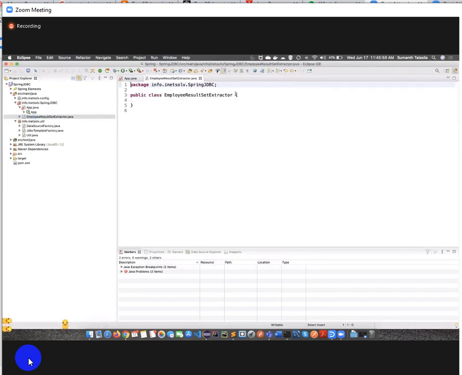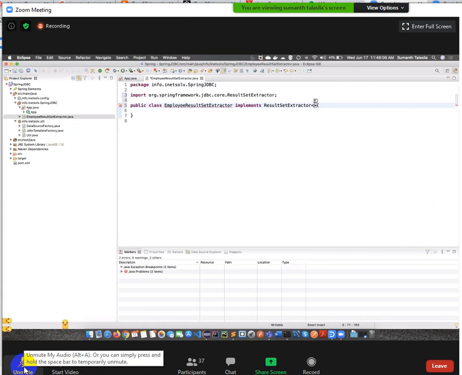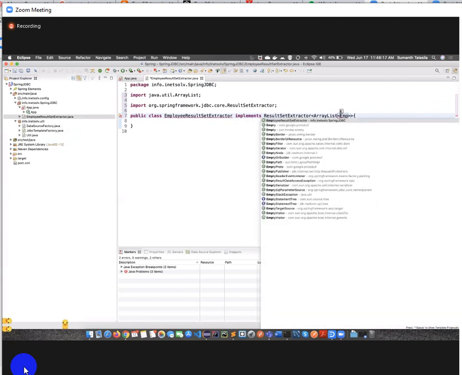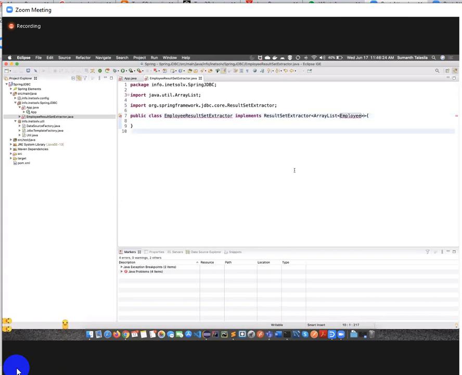Tell me the code here. Implements ResultSetExtractor, and provide the generic. Tell me the generic: ArrayList of Employee, Employee type. Add an implemented method. Wait, any error is coming here? Yes, import the Employee class. We need to create the Employee class. Is the class available? It's not available.